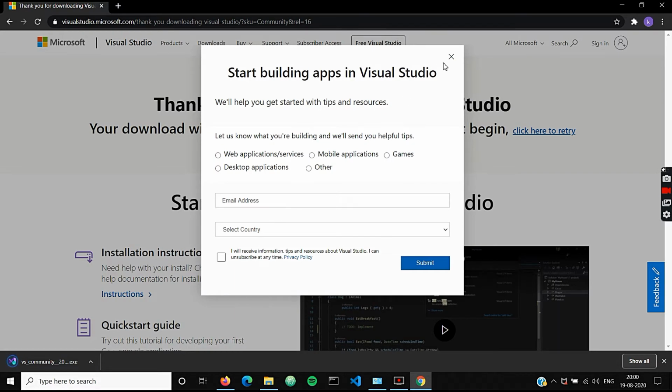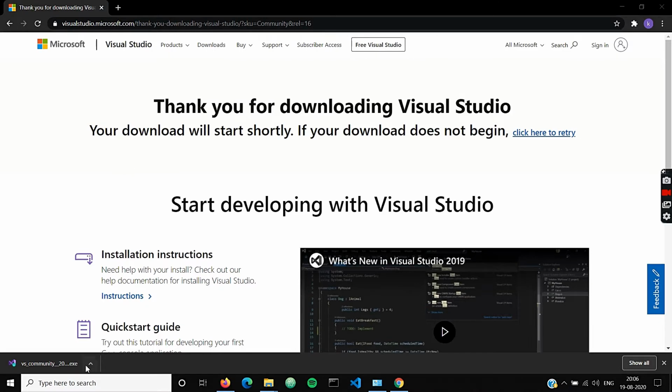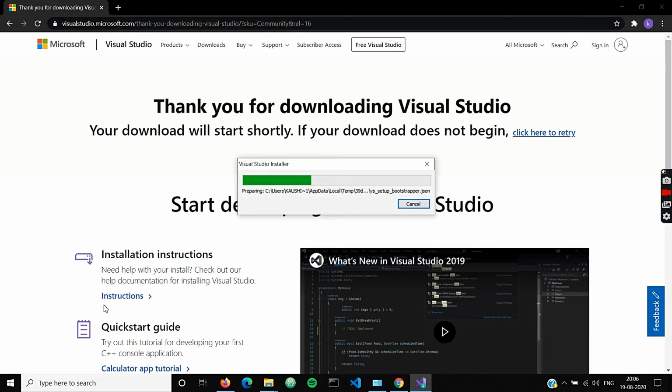So after you download it, you can click cancel here, and here we'll have the Visual Studio Community version installer exe. So guys, once you have downloaded this exe, you can click on open and you can say yes and you can say continue.